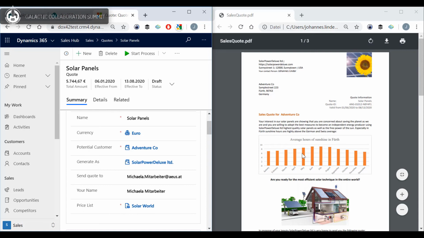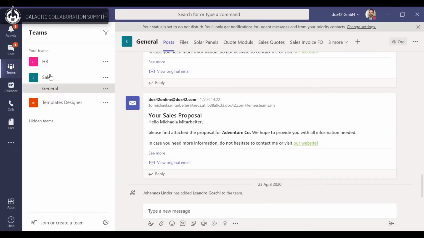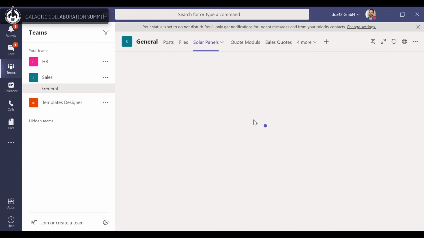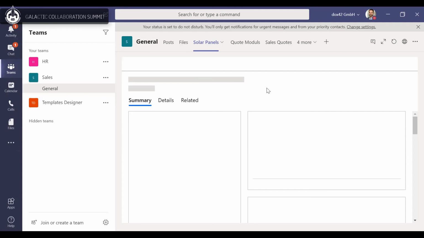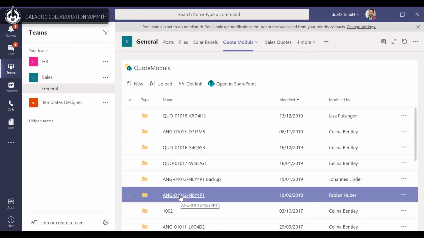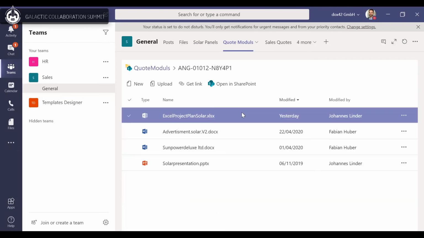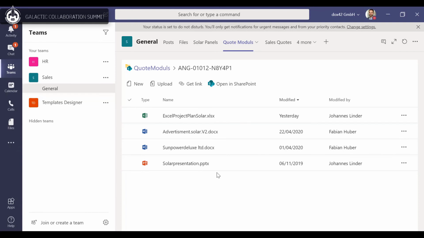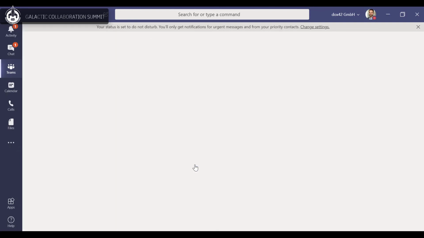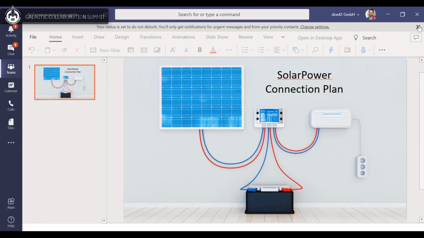Now, I could again open the SharePoint, but to make this more Teamsy, let's go to Teams, and as you see, there is a team for sales where we also have the solar panel, so I could also generate or do something in that quote in here again. But the thing I wanted to show you is that in the quote modules right there, there is a folder according to the document, and all of these three are the ones that are in that generated quote. And for example, if I open the sales, the solar presentation in here, I could change it and generate again.